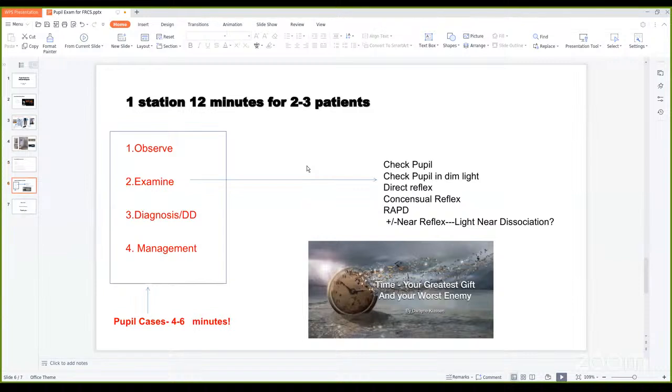You can see that each session has 12 minutes for 2 to 3 patients. So for pupil cases, you only get 4 to 6 minutes. In these 4 to 6 minutes, you need to observe, examine, come to a diagnosis or differential diagnosis, and tell what your plan is for the patient. You only get 4 to 6 minutes.